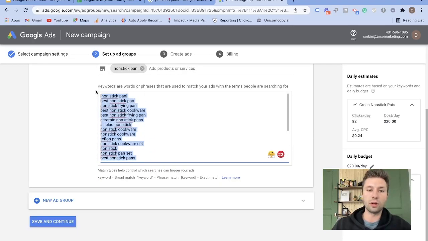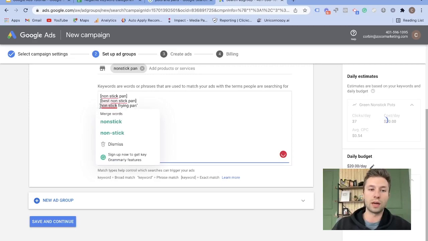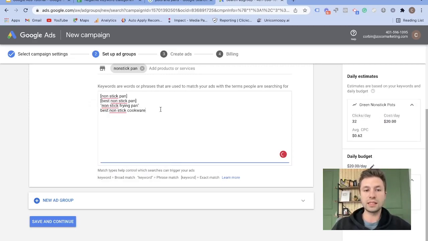But let's say that we only had this amount. You can come through and say, okay, I want to add all of these as exact match. Go through and do that. Or maybe say I wanted this one to be nonstick frying pan. I think that's a really good keyword, and I think things can show up before or after that one and look really good. We can go through and add the parentheses inside of there as well. And then this one, we just want to be a broad match. So you can go through and mix and match the keywords as well.